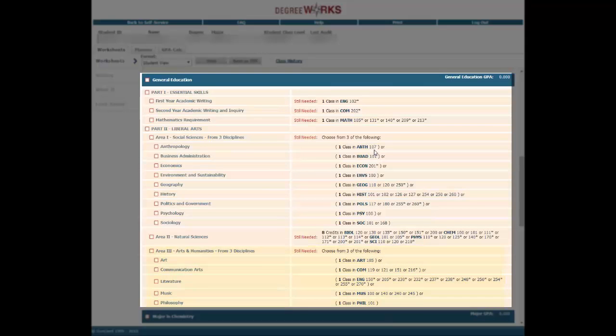An example of this in Social Sciences, you can fulfill your social science requirement by taking Anthropology 107, Business Administration 101, and Econ 201, but you may not fulfill this requirement by taking 3 geography courses. This is the same requirement again for arts and humanities, so you may take Art 105, Comm 119, or English 150, but you cannot take 3 English courses to fulfill your arts and humanities requirement.